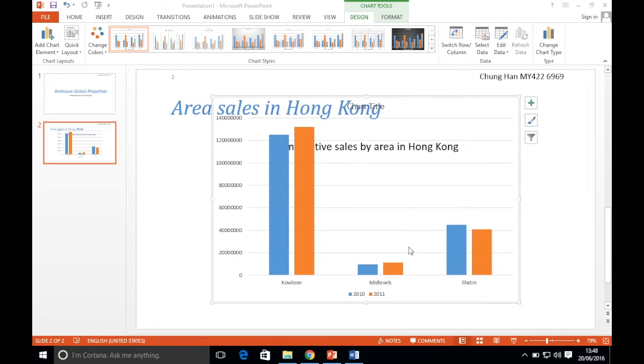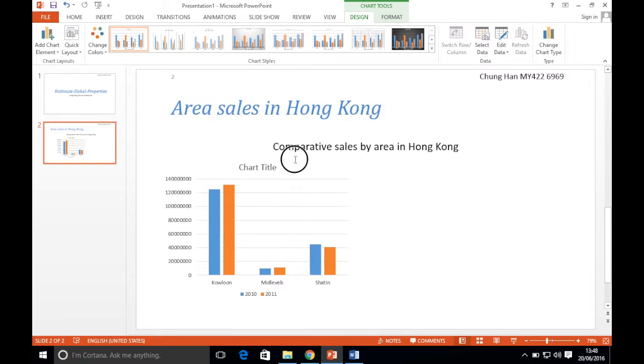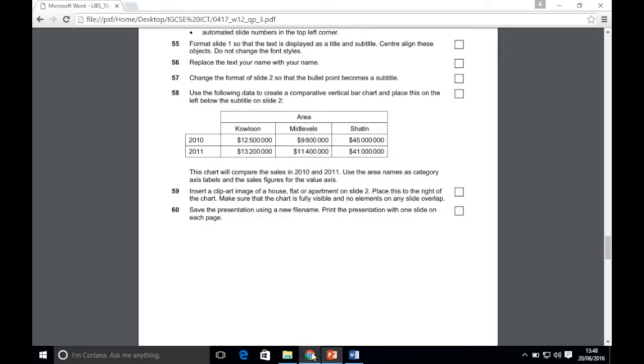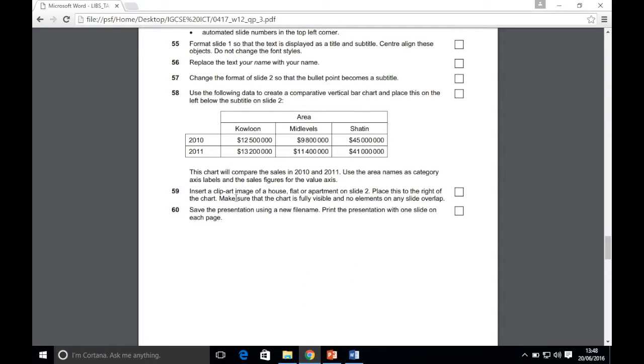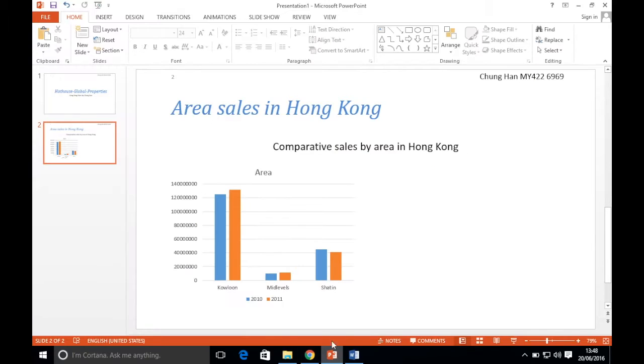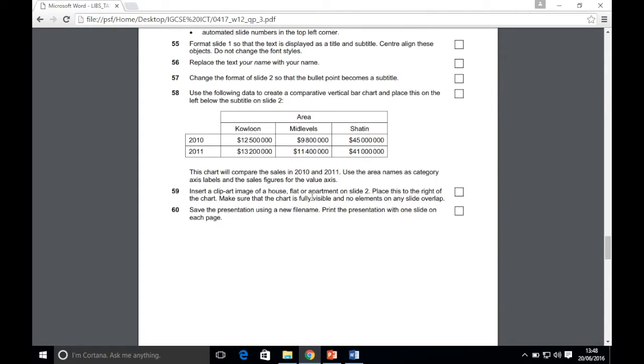Okay, so this would be the chart, but it needs to be on the bottom left, so I'm going to resize it a little bit and put it on the bottom left here. Right, so I think the title will be area. I'm going to change this to area. So area names as the category axis and the sales figure for the value axis. Okay, it didn't say you need any axis labels, X or Y. It also doesn't say you need any data labels, so we can just leave it.